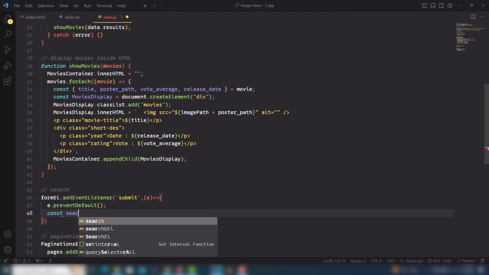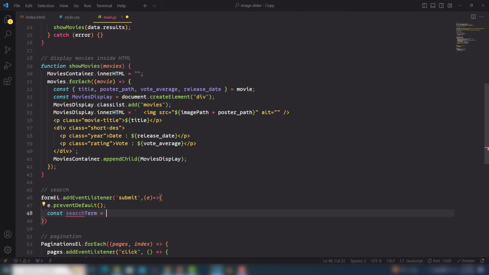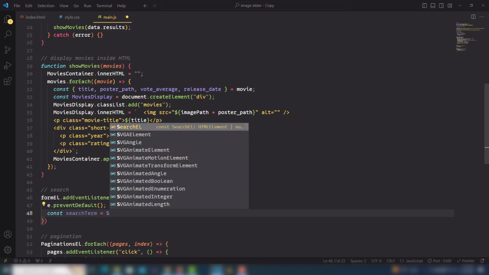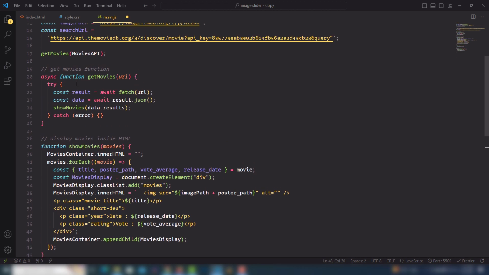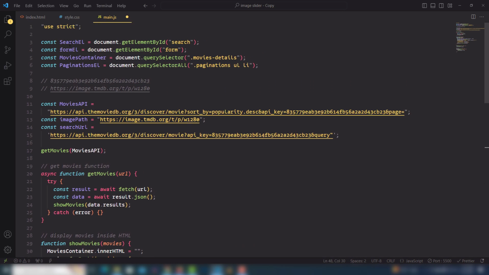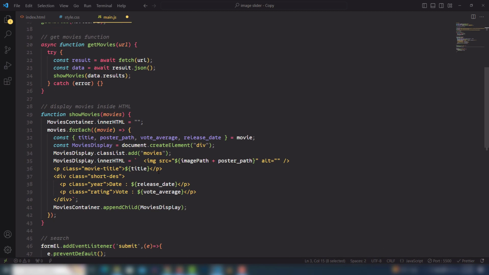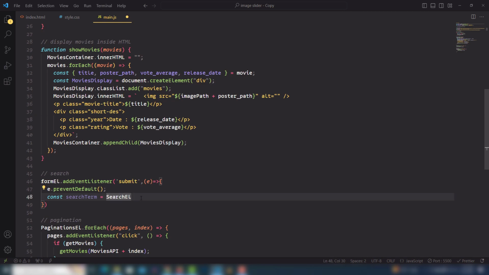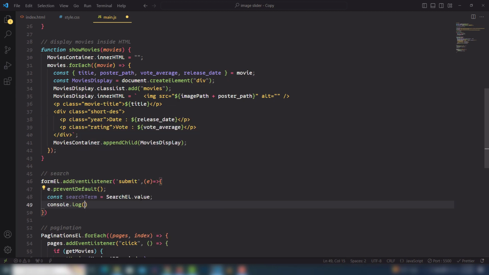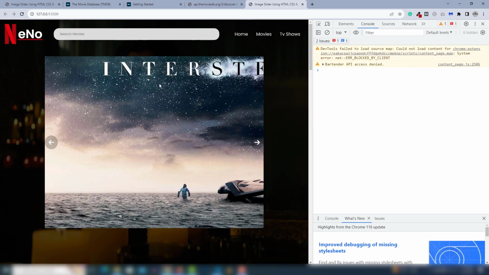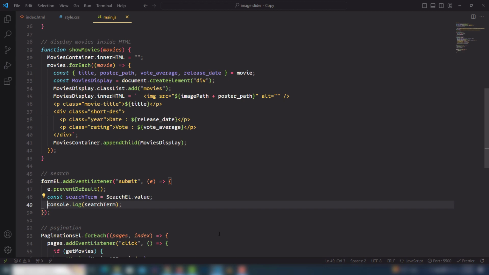First of all, you need to get the data from the input field and assign the data inside a variable. So I'm going to use searchTerm, and you need to get the data from the search element. As you can see at the top of my page, the search element has a search value. So this will give us the data which is entered inside the input field. So I'm going to use value. Let's see what happens when I enter something inside the input field, write something, hit enter. I'm able to see the data appear inside the console, meaning it's working perfectly.